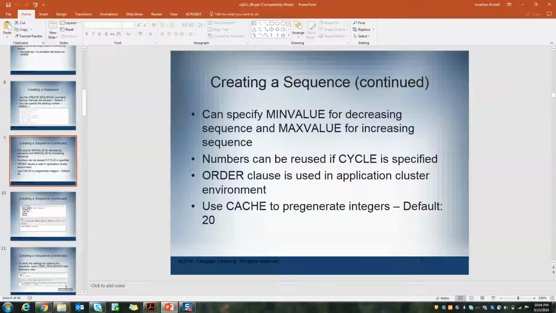Okay, this is again some of the information that we've already been over. You can specify a min value for a decreasing sequence and a max value for an increasing sequence. Numbers can be reused if cycle is specified. The order clause is used in an application cluster environment. So again, if you have multiple users using your application, you may want to turn on the order clause for your sequence. And then cache is used to pre-generate integers, and the default is 20. So it will automatically grab 20 sequential numbers.